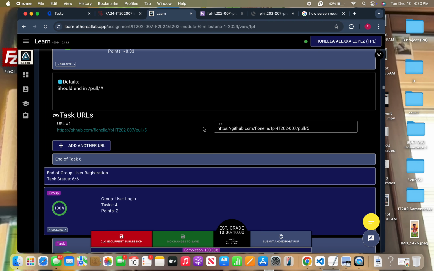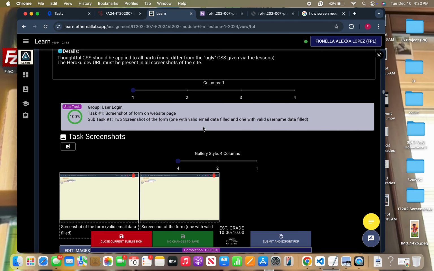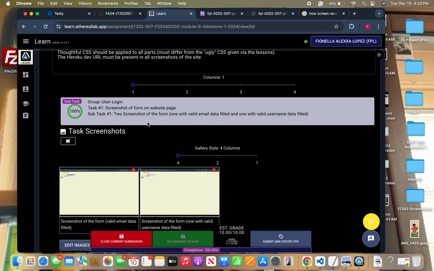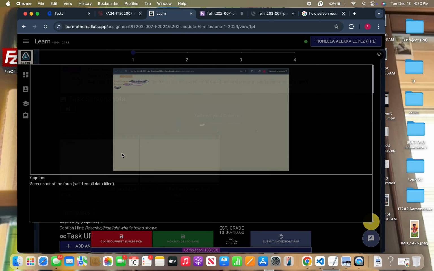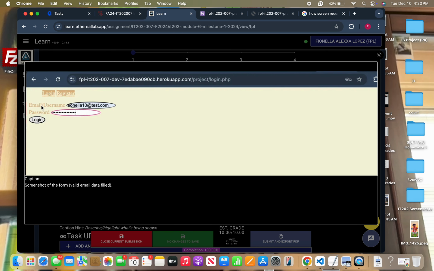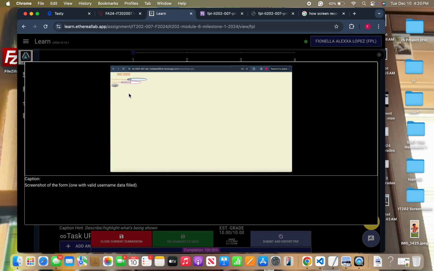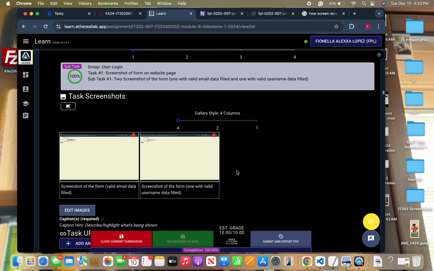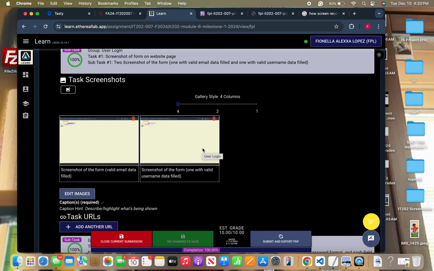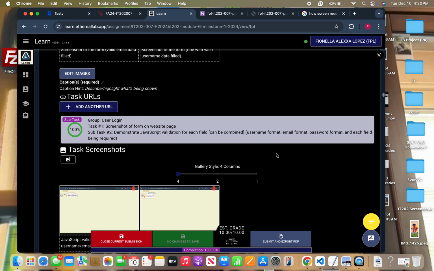This is the explanation of it. So right here is the screenshot of the form. That one is when we use the email, it will be valid to log in, and this is what it looks like if we use the username here. This one I actually deployed in the dev deployment, and I showed you the one in prod deployment.